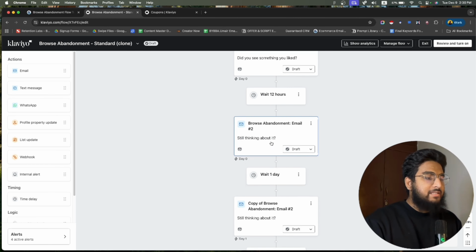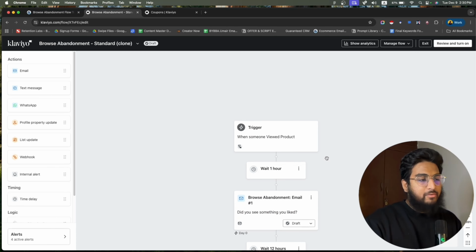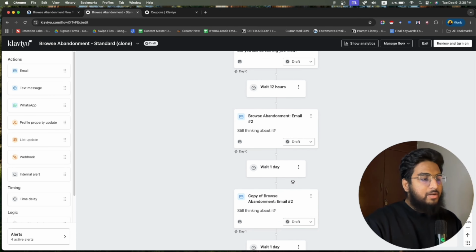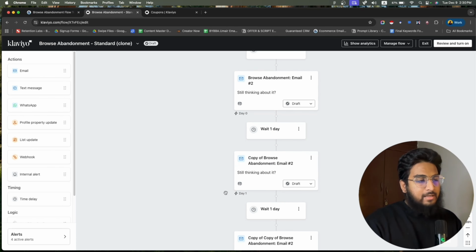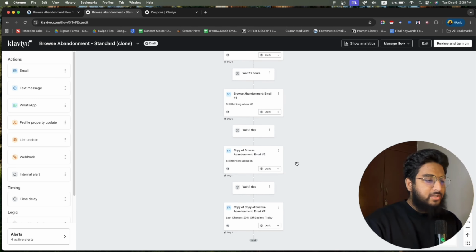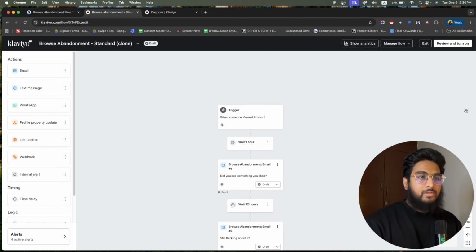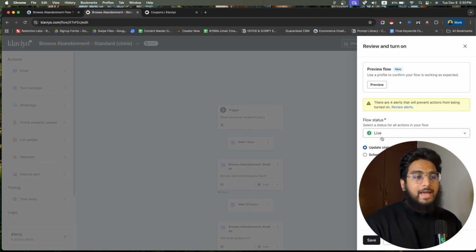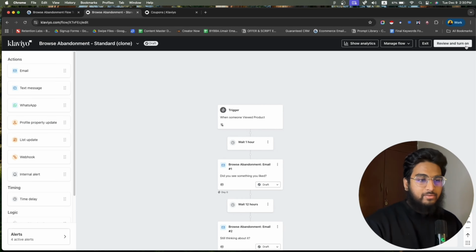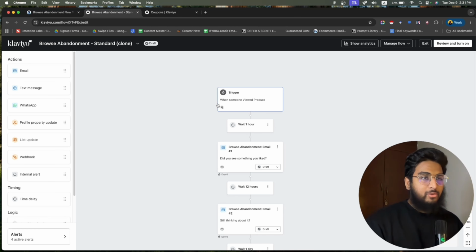So all our 5 emails have been created. This is the time delay we're following: 1 hour, 12 hours, 1 day, and then another day. So that is the time delay we're following. This is our entire email sequence. All of them have been created. And once you're happy with all of these, all you have to do is click on review and turn on and set this flow to live. So that's how you create a browse abandonment flow in Klaviyo.